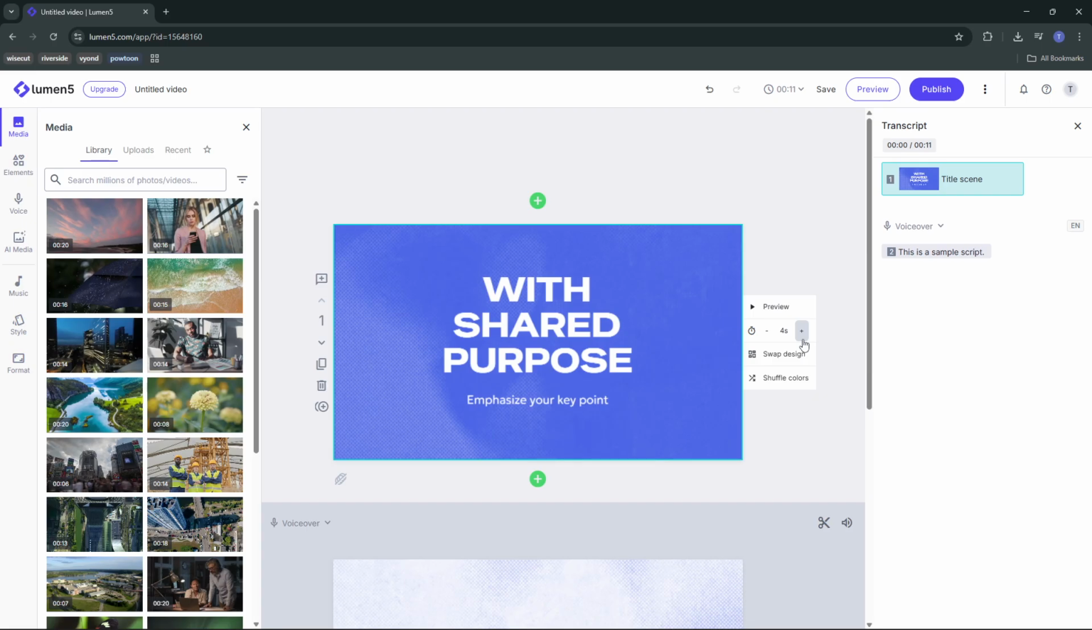And that's it. By logging in, opening your project in the editor, selecting the right scene, finding the duration controls on the right, and using the plus and minus sign, you can quickly craft pacing that fits your message.